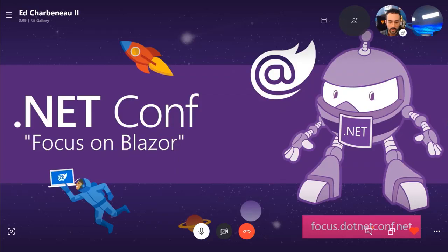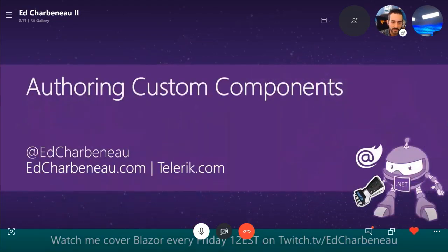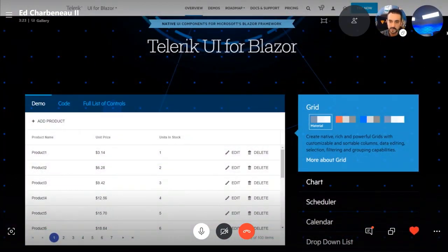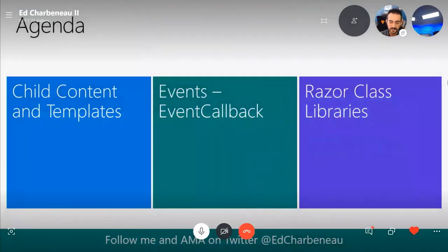All right, so welcome back to .NET Conf. My name's Ed Charbeneau. I work for a company called Progress. You might know us by Telerik because we build the Telerik brand of UI components, and we've been building our Telerik UI for Blazor components since 2018. So we've got some experience with building components, and I wanted to share some things with you all today.